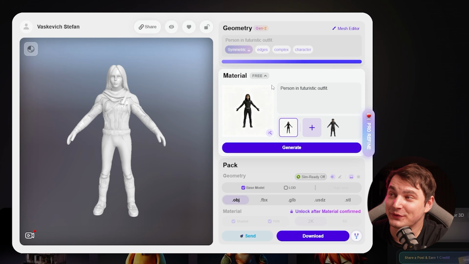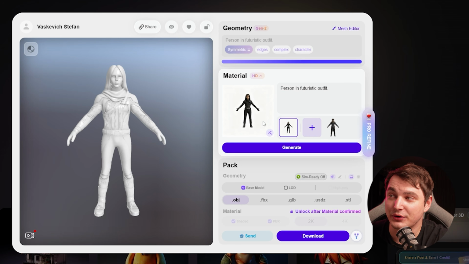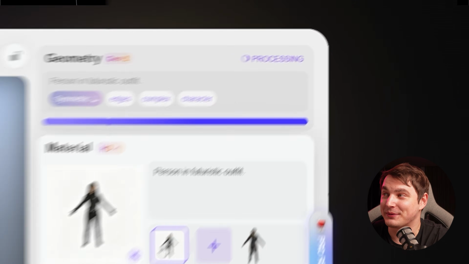And if that's not enough, there is more. After I confirm the geometry, first we can actually texture it here. We can add any new reference, but you can see it also added the reference that it created for modification. You can already export it geometry only, or there is a button that gives you more control over geometry. Mesh editor. Let's go inside and I'll show you.